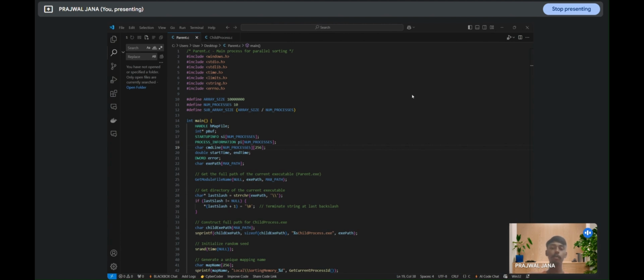The parent.c file is the main program responsible for coordinating the entire sorting operation. It creates the large dataset, divides it into smaller subarrays, creates child processes, waits for them to complete, and then merges the sorted subarrays into a single sorted array. Let's start by looking at how we set up our program in the parent.c file.